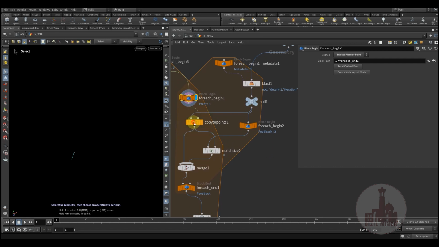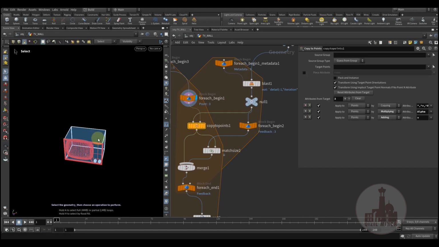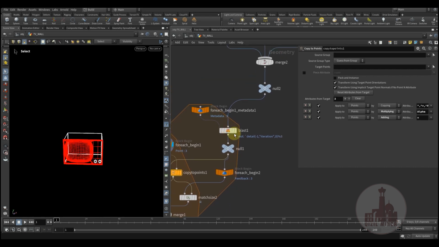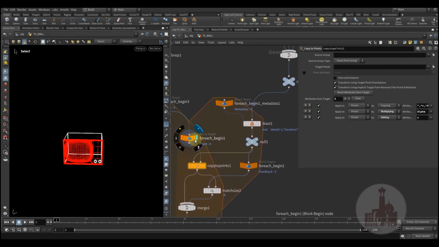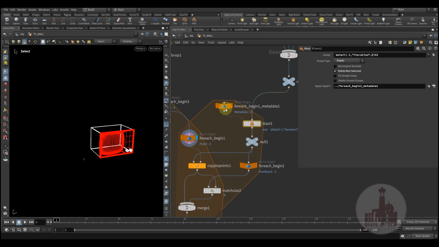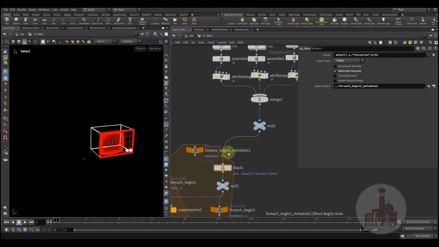Okay, and here I'm copying the first TV onto this point. This is the base, and here I have the metadata of this loop. I am using this metadata to extract one of these TVs randomly.